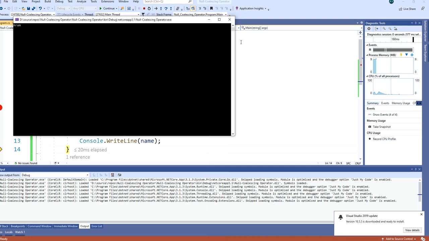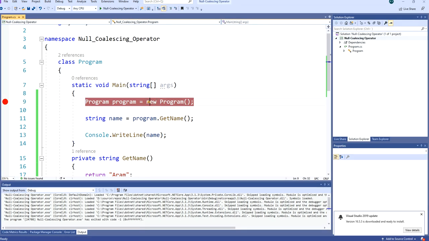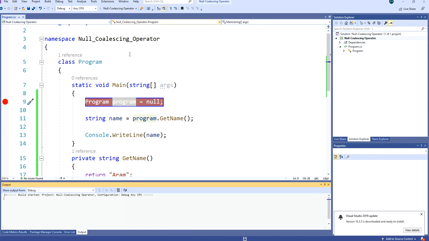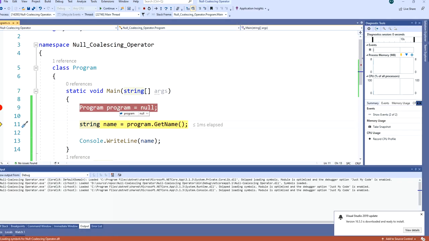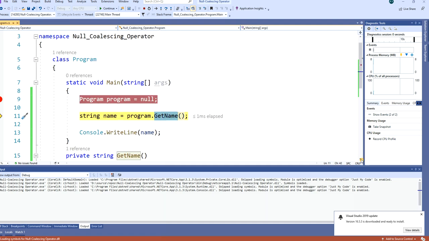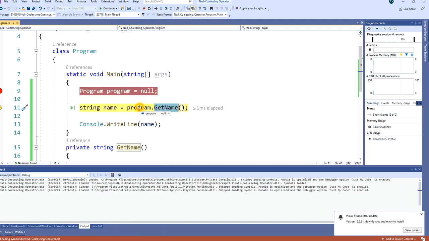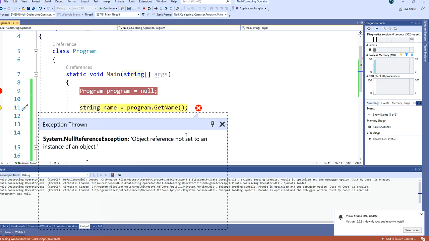But what happens in your code if you forget to declare the program correctly, or you have somewhere in your code something crash? And let's say that the program is null. So this program class has not been initiated. If we try to do this operation, the program class will be equal to null. So when we are trying to call the GetName method here, we won't be able to do it and the code will crash, as you can see here, System.NullReferenceException.